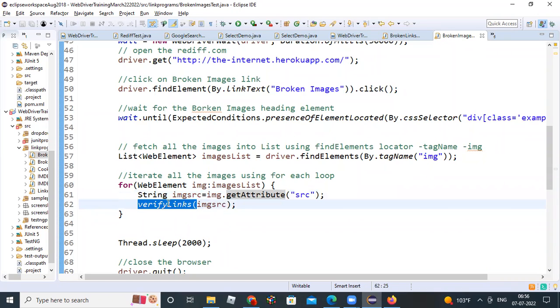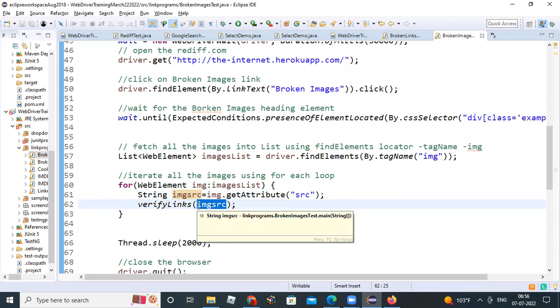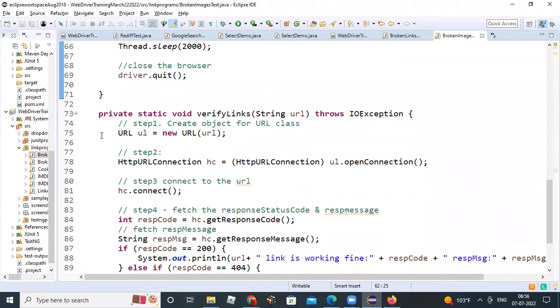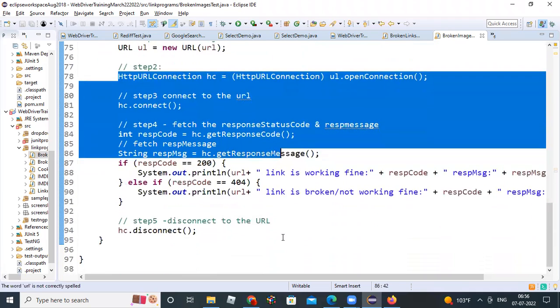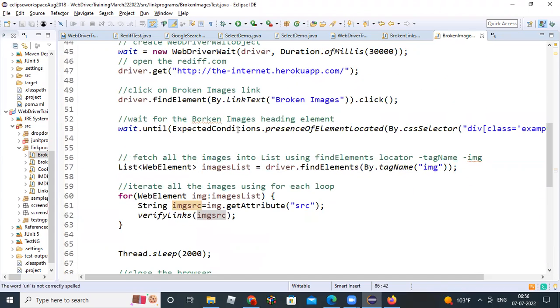As I already explained at the beginning of today's class, I explained the verifyLinks method. Every time you pass the image, it checks that it starts with HTTP or HTTPS, so that the image is correct or not, it will tell. If any image is broken, it has a 404 status code. If any image is working, it has a status code 200. That is the code we already discussed in the morning. That's why people have to join very early. If late, I cannot help out.